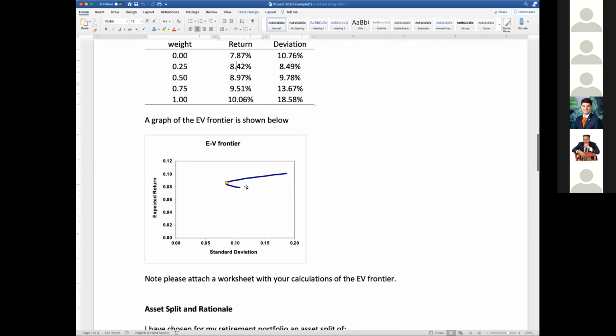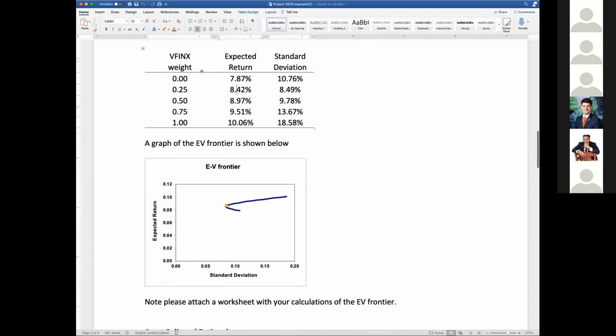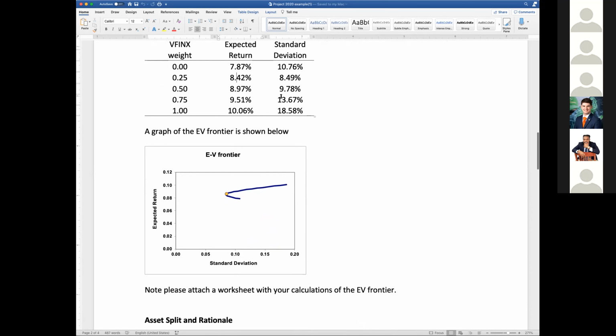If you're looking at the EV frontier, you would never hold all your assets in VUSTX, because I can increase the return, reduce the standard deviation, and get more risk efficient by holding at least 25% in this asset. So that just gives you a feel here.